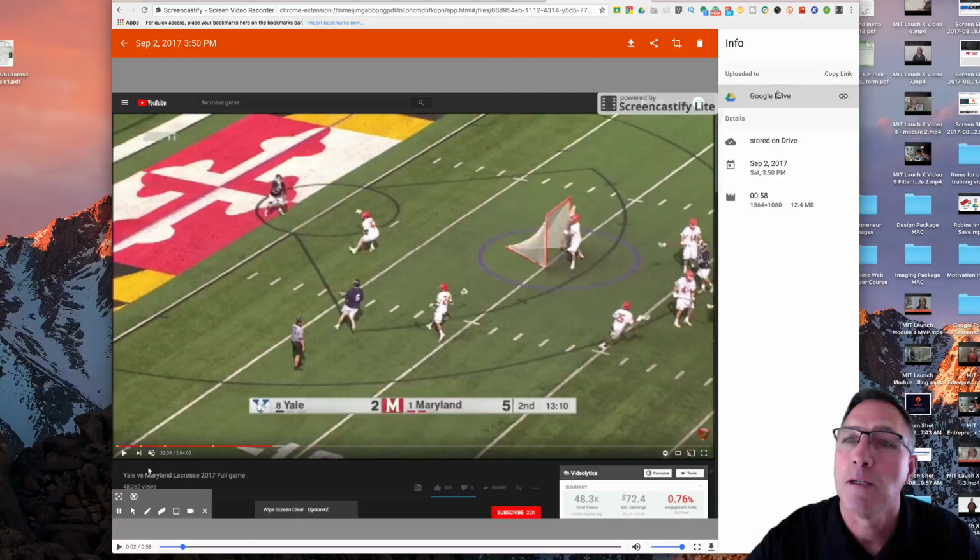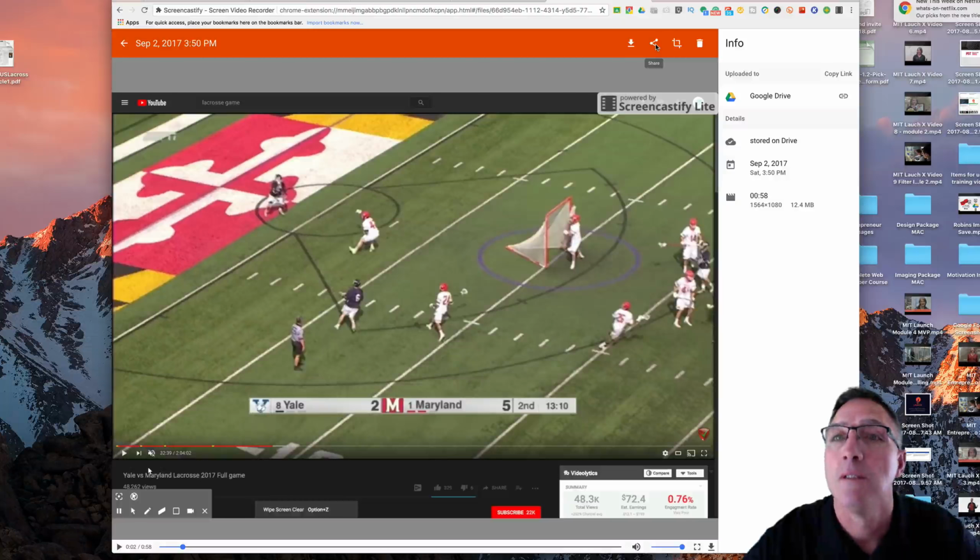And right here, it's uploaded to Google Drive, stored on Drive. Right? So I can save it to my disk. I can immediately share it with my team. I can crop it and trim it, like I said before. It's a premium upgrade, or I can just delete it if I don't like it. If I don't like it, I can delete it and do it again.